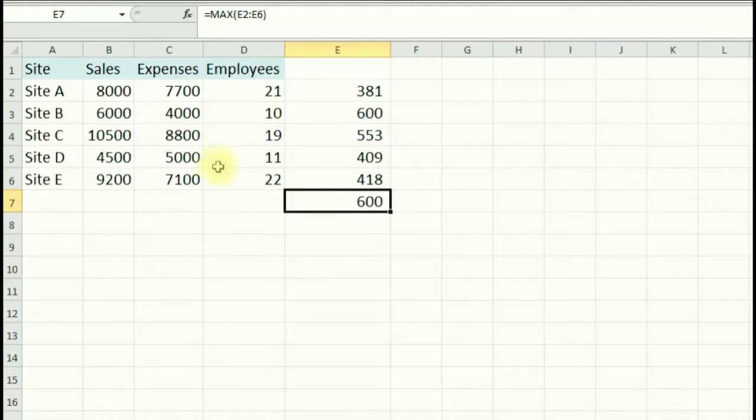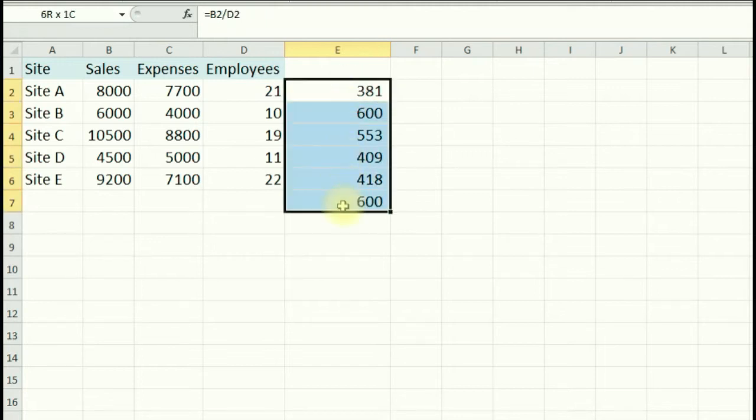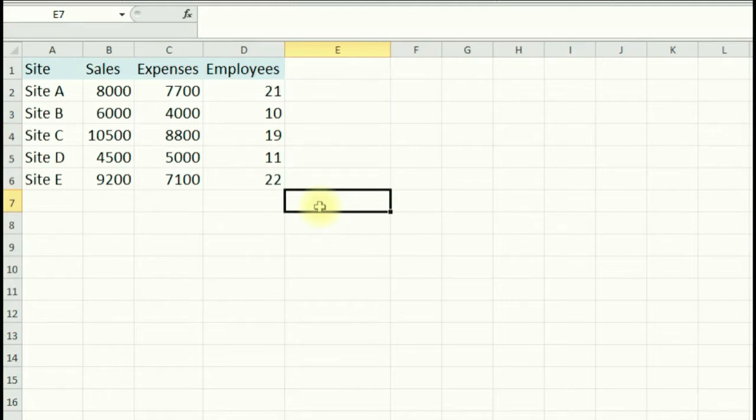But we can use an array formula to get rid of all of these extra calculations. For only 5 sites, it's not bad, but if you have many sites, you might not want to add the extra column. If you have all these extra formulas, they can add to the file size. What we can do is get rid of this, and we'll just do a single cell array formula.